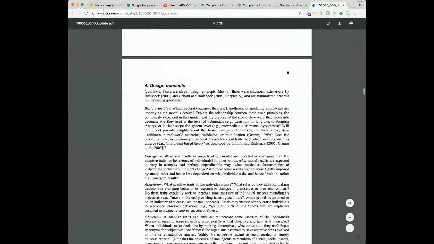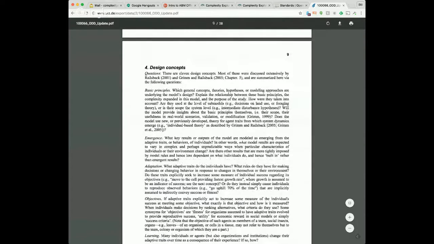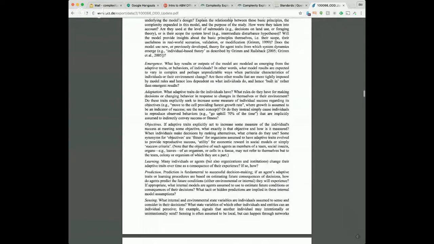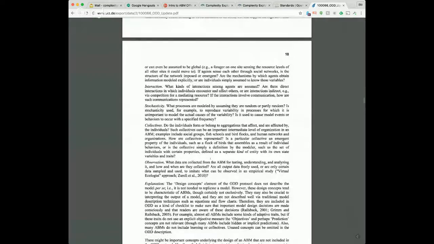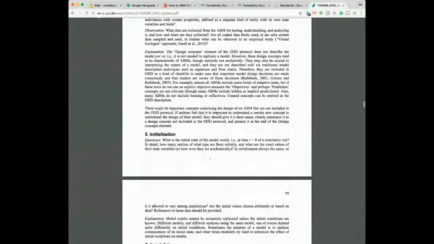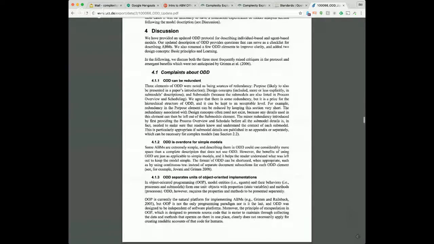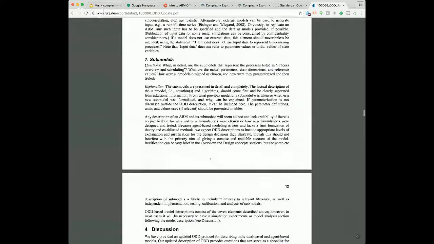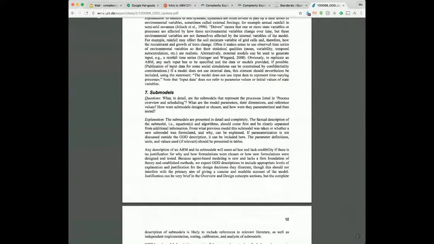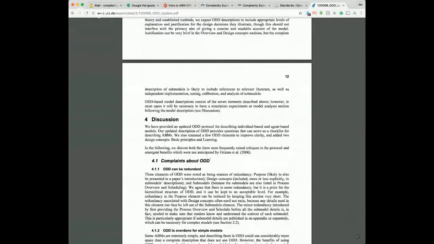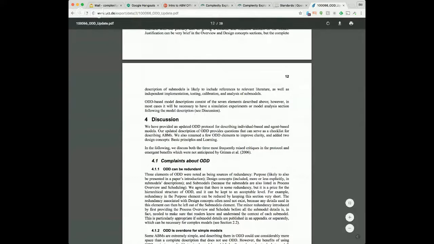Design concepts are things like, is there emergence within your system? Is there adaptation? Is there interaction between the agents? What kinds of stochasticity exist? How is the model initialized? What is the input data? What submodels exist? It's very, very detailed, and it is very useful if you are trying to provide a design document to someone else describing your model. In fact, that's the goal of it: we provide an updated ODD protocol for describing individual and agent-based models.